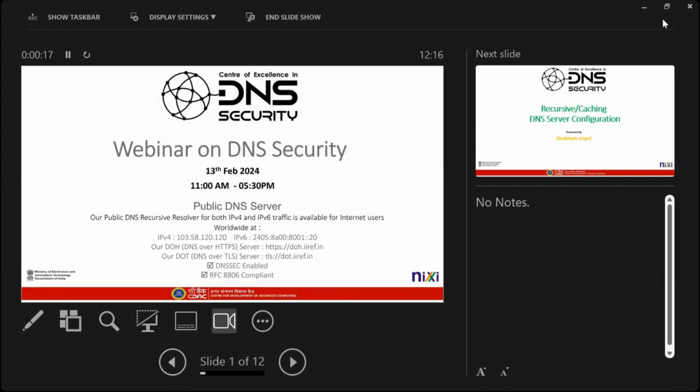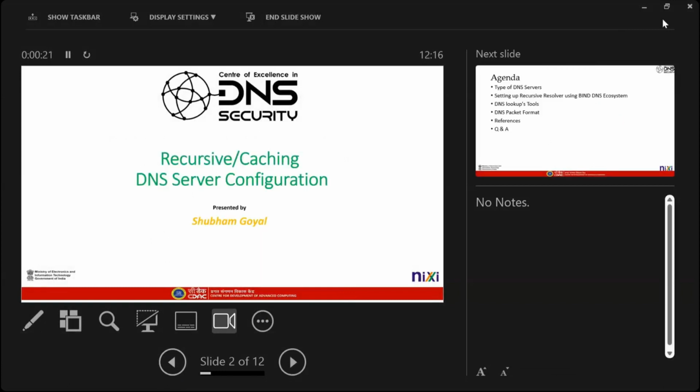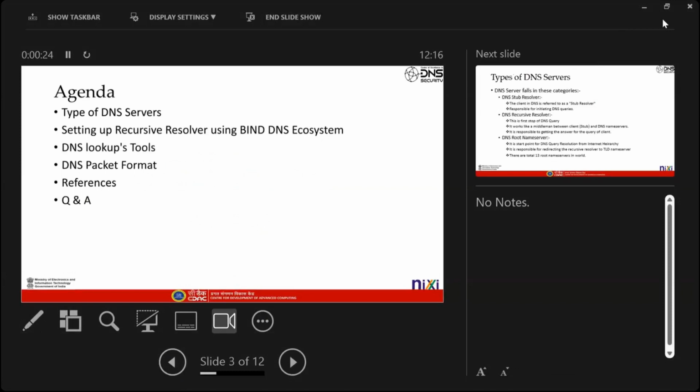Today, I am going to discuss the recursive DNS configuration. This will include types of DNS server, setting up recursive resolver, DNS lookup tools, and DNS packet format. At the end, we will have an interactive discussion regarding any questions you may have.